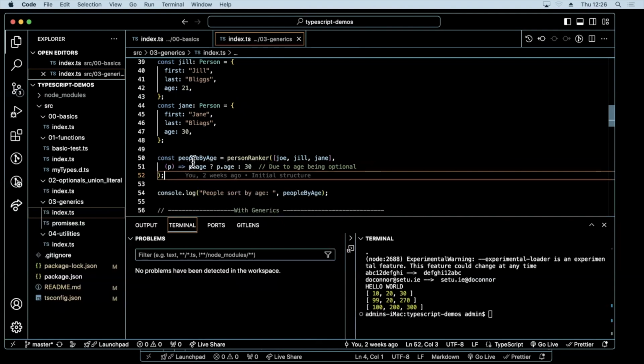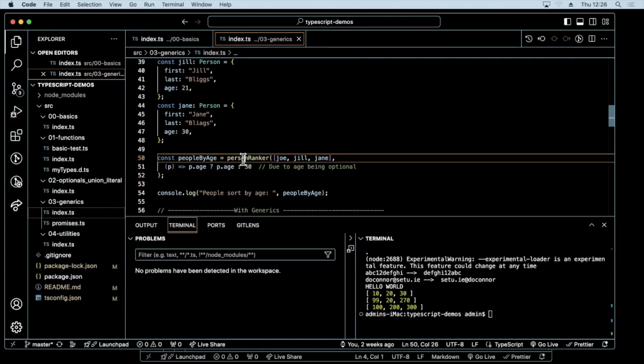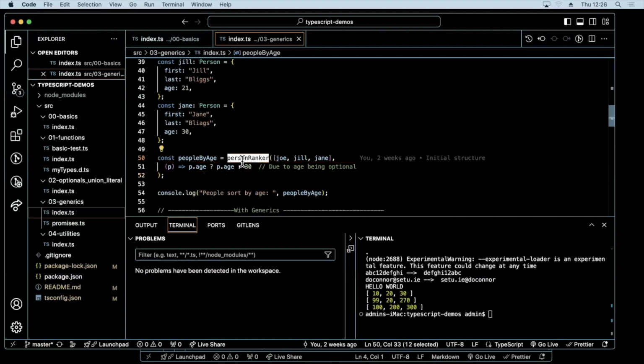Right. Back to generic stuff. I have two functions here now. One called person, what did I call it? Person ranker. The other one is called string ranker. They both do essentially the same thing, but they work on different data types. Enter generics to solve that repeating code.